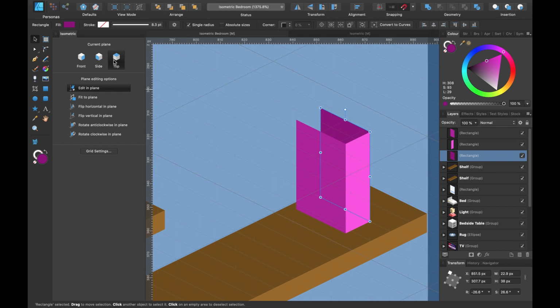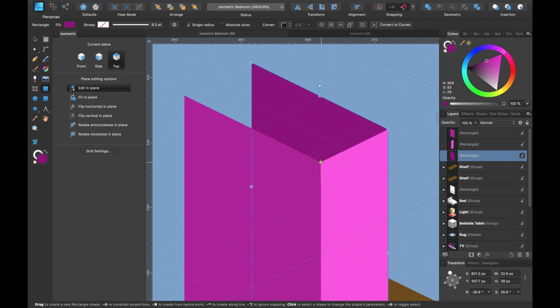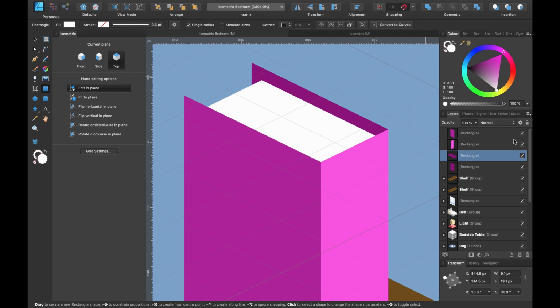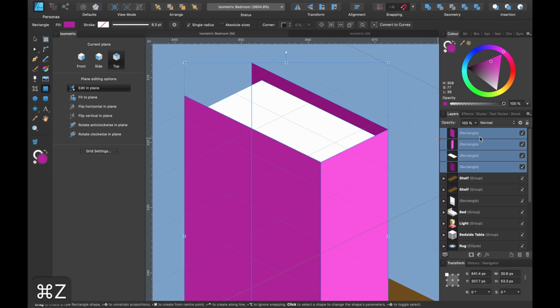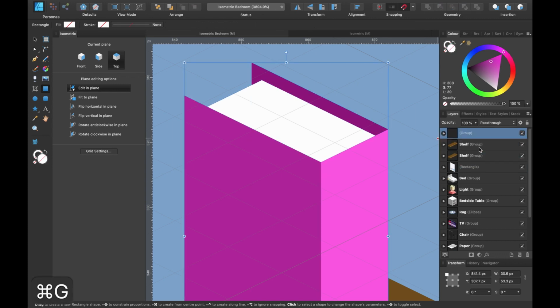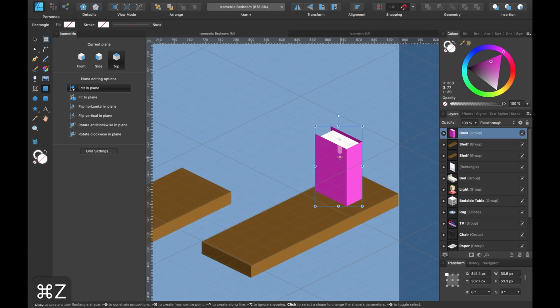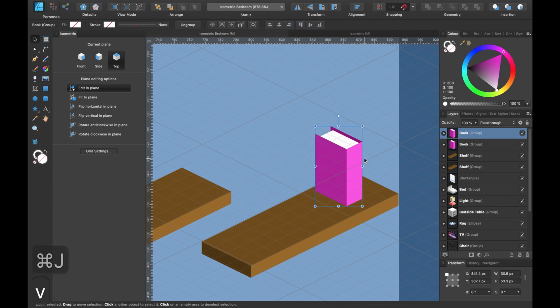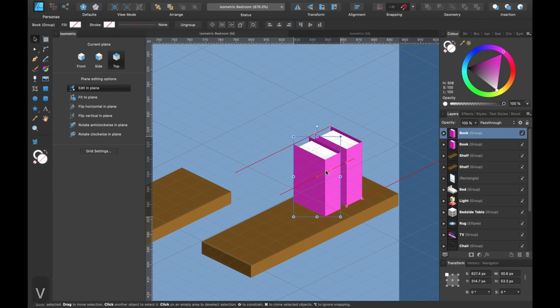So I'll just grab the top plane, again, rectangle tool, and I'll drag out and to around about here. Let's make that completely white. Let's package this up. So Command G, I'll call it book. And let's populate it with a few of these books. So press Command J, that's going to duplicate it. Press V for the move tool, and we'll just drag out a few.